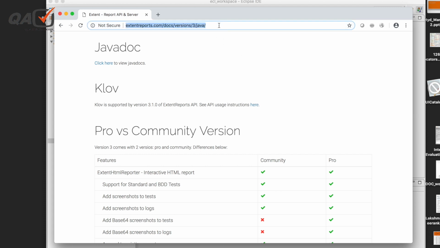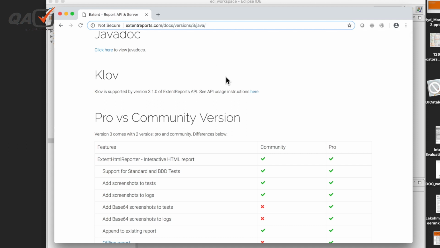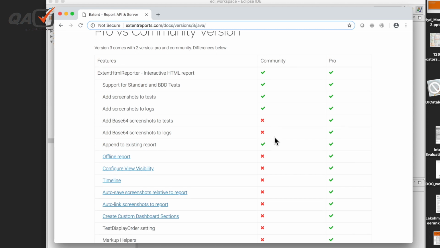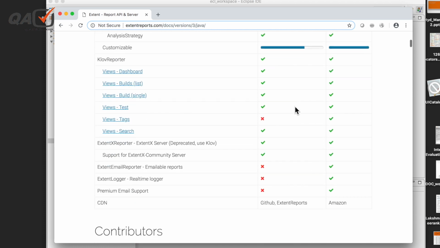This is the URL for the Extent Report where you can get the libraries. They have now introduced a pro version and a community version. We will use the community version because it is free of cost. There are a few things you can do with the community edition, and to get started and build a framework, it is good to use the community version. We will see the features it has.